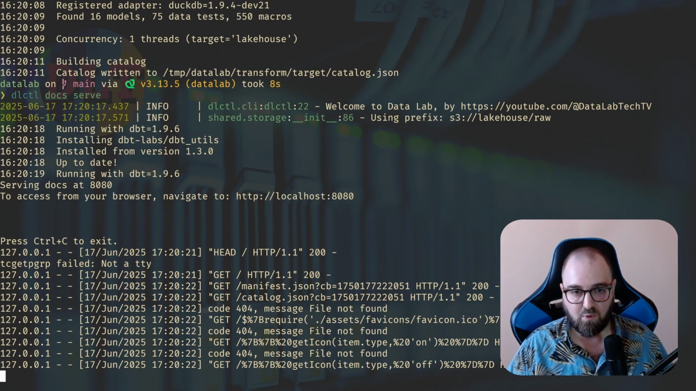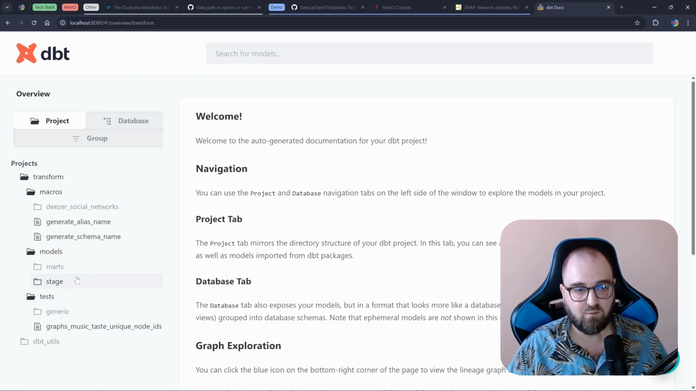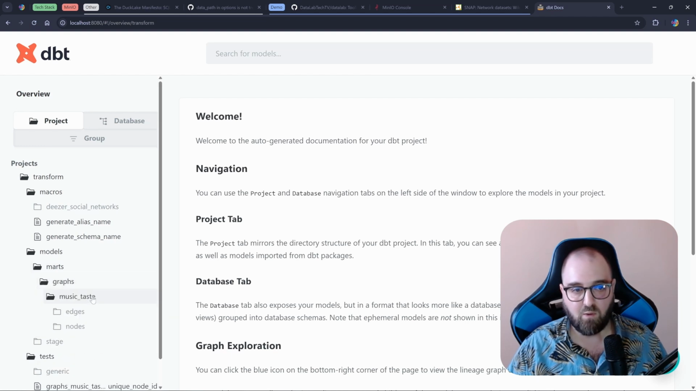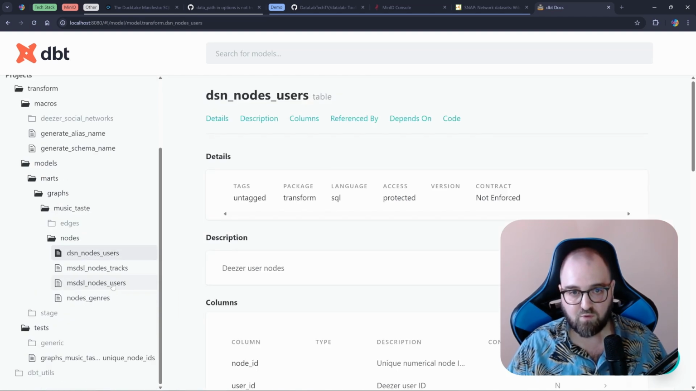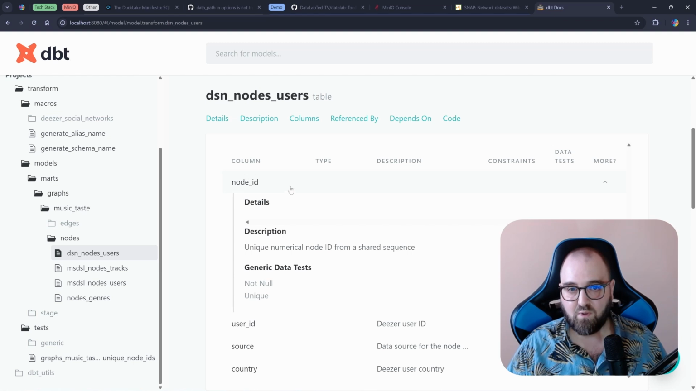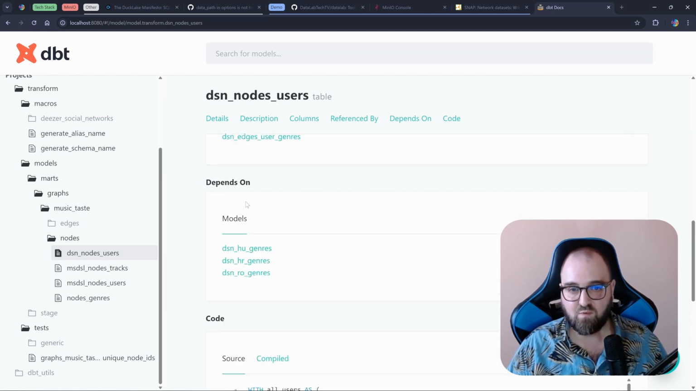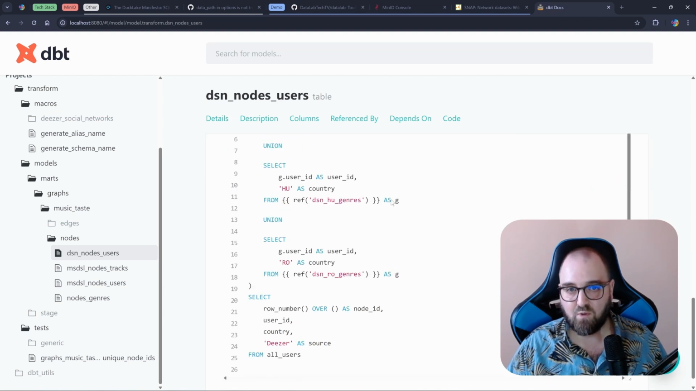Let's switch to the browser, and as you can see, this is what it generates. There is a transform project, which is our project, and then there is documentation about everything that we added, and specifically our models. This is perhaps the most interesting one, and in here you'll find all the documentation that you added for each column, and all the references, all the dependencies, and even the code.